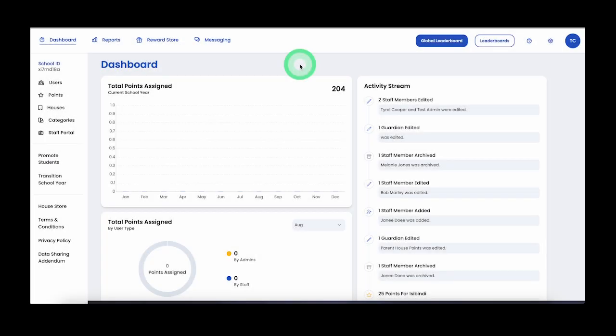This is Tyrell Cooper, the product manager of the RCA House Points over at the Ron Clark Academy. And you're taking a look today at the RCA House Points admin portal. This is where all the back-end magic happens for my system administrators and school administrators to navigate, upload students, pull reports, change your settings, manage your reward store, take a look at messaging, etc. So let's jump right on in.